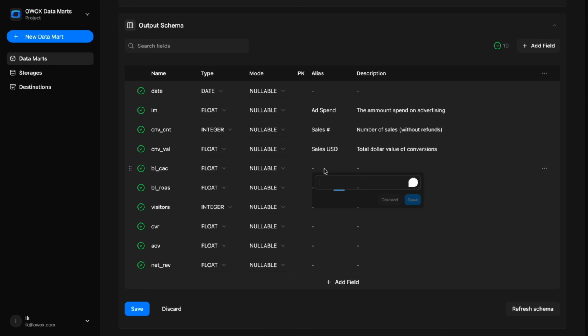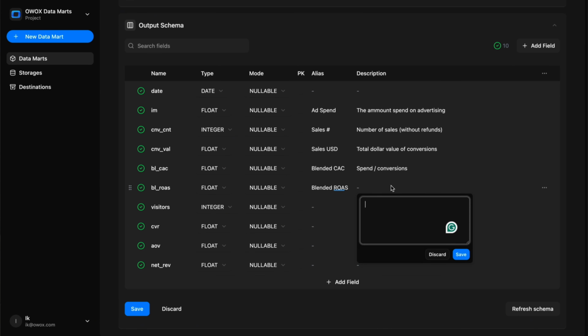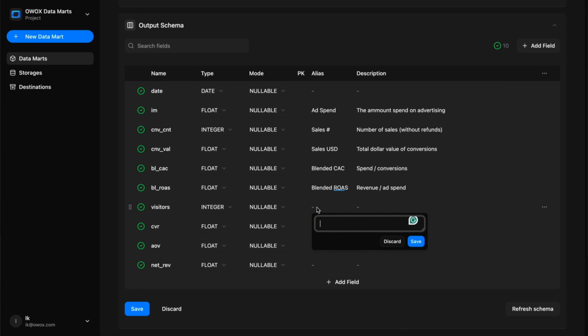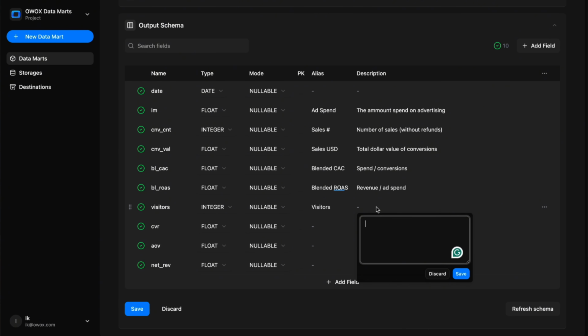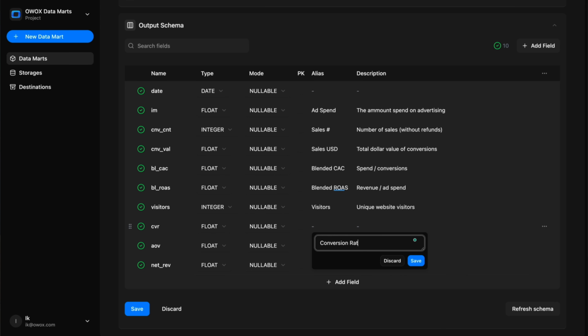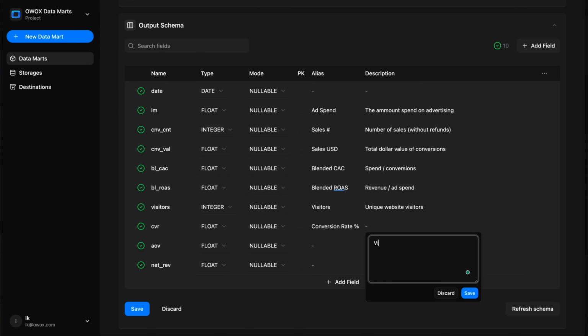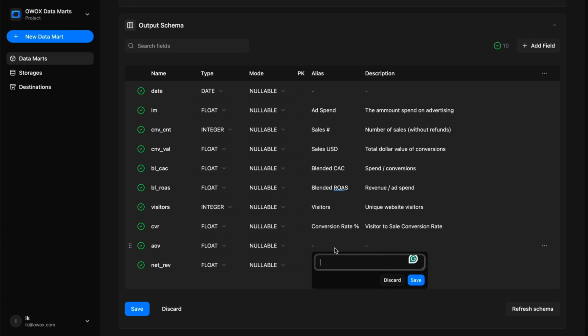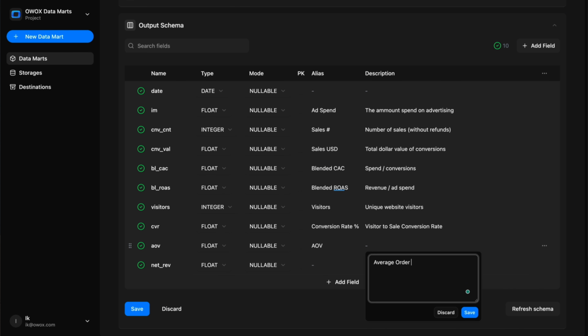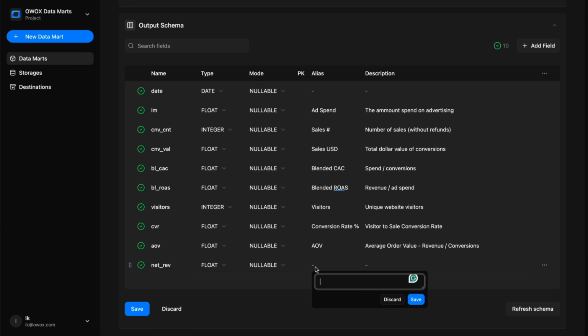This is the blended customer acquisition cost, spend divided by conversions. This is the blended ROAS, revenue divided by ad spend. Here are my unique visitors to the website for a specific date, total daily unique visitors. CVR goes for conversion rate. Visitor to sales, conversion rate. AOV goes for the average order value, revenue divided by conversions. Net rev goes for net revenue, revenue minus ad spend.